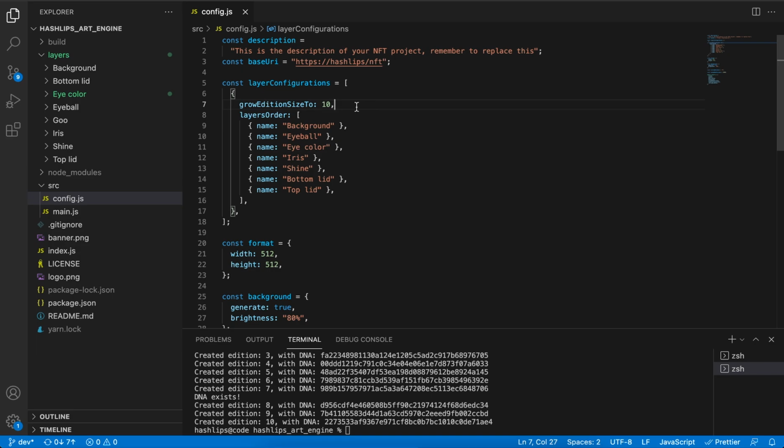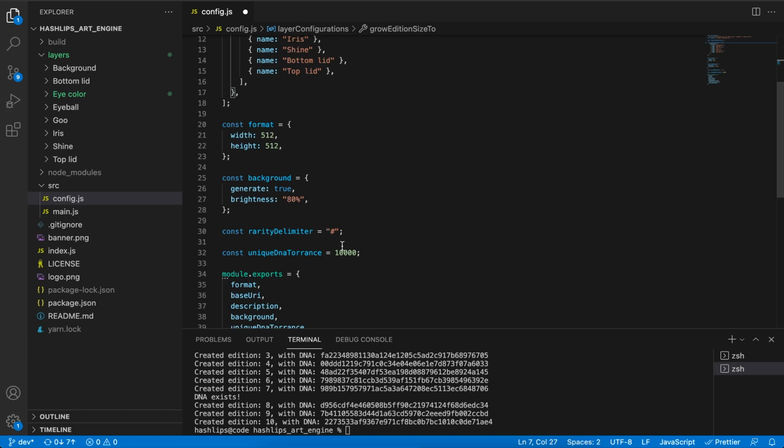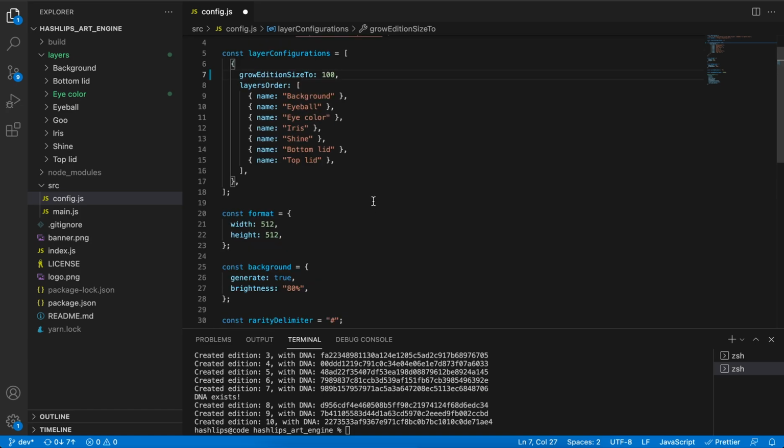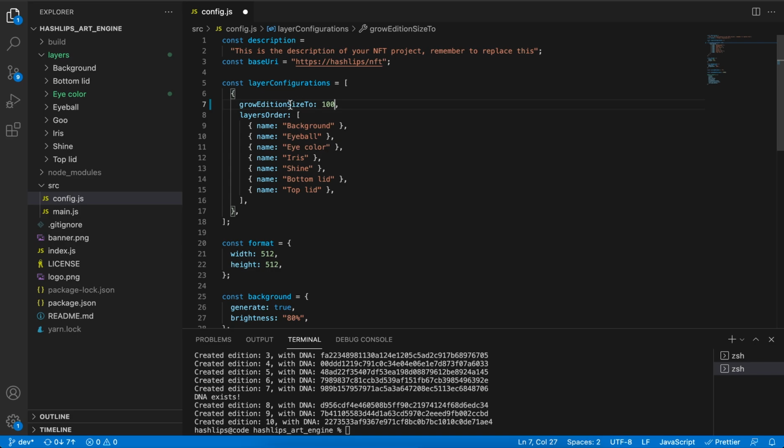If you want to create a collection basically the same way we always have done, where you add your layers to the layer folder, name them exactly the same as your layers over there, organize them in any order you want to, and if you want to create now 100 artworks, you make the grow edition size 100. We don't have an edition size down here anymore. The reason for that is because the grow edition size 2 is there to control how many editions should be created and facilitate this new workflow.